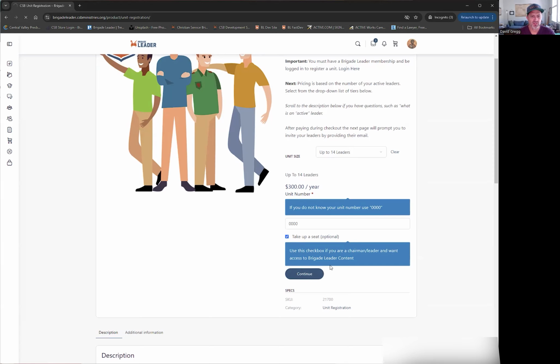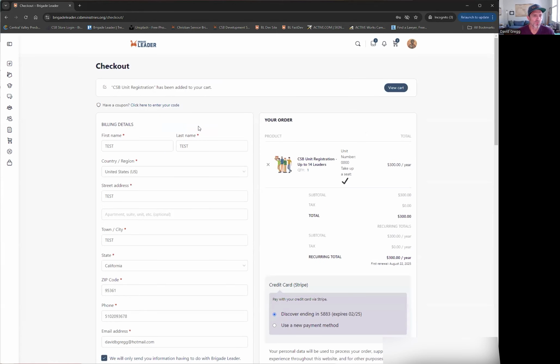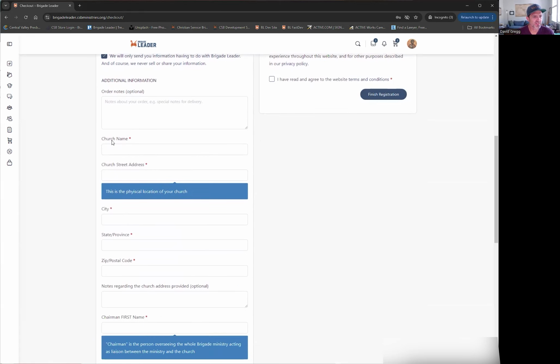And we're going to take you to the second of 3 pages that you're going to need to fill out. The first thing you're going to see here over on the left is billing details. That's obviously the billing information that is going to be used to bill you on the credit card that you're going to be using shortly. That's all of this information here. The next section you're going to see is the church information. So put your church information here.